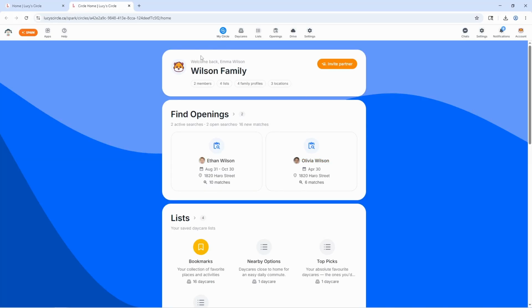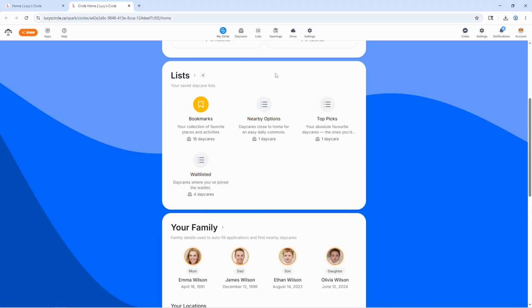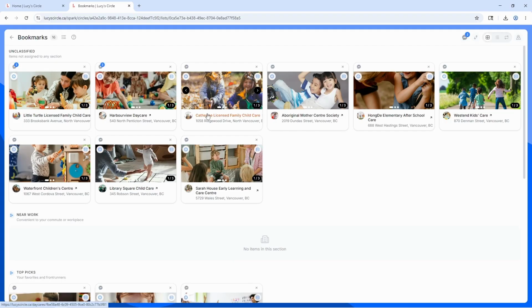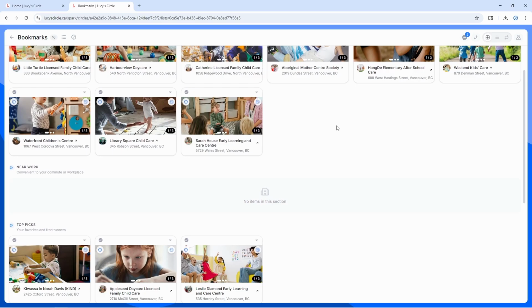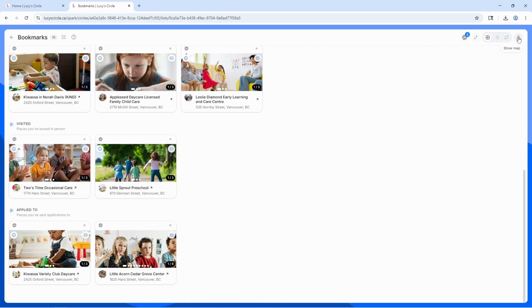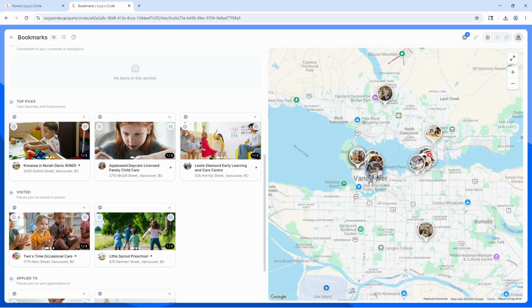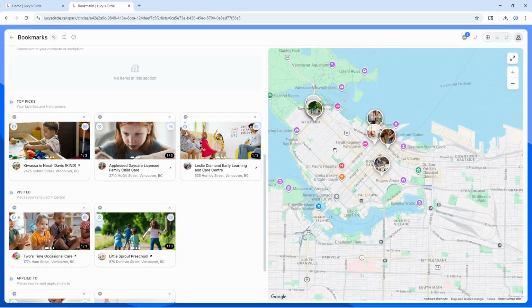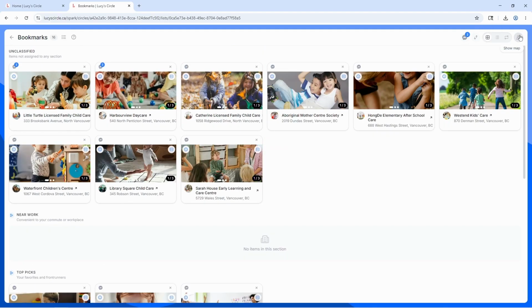Once I'm within the Spark account, you see that the UI changes a little bit. You can see in this demo account, I'm logged in as someone named Emma Wilson. Emma Wilson has a circle called the Wilson Family Circle. If I scroll down, I can see all the different lists that Emma has created. I could click on this bookmarks one, for example, and the same way that we saw them in the home page, you can see all the different daycares that you've added. I could scroll down, I could click the map button, and I could see only the daycares that I've added to this list. If at any point I want to close the map, I can do just that.